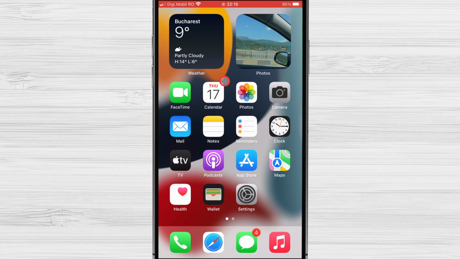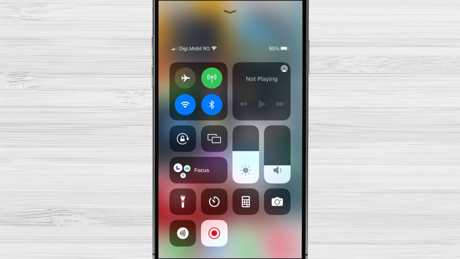But before learning how to screen record on an iPhone, check to see if the screen record button is in the control center. If it's not, be sure to add it. Doing so will make it easier and faster to start recording. Open your phone's control center menu by swiping down from the top right corner or swiping up. Look for the screen record button, which looks like a dot with a circle around it.